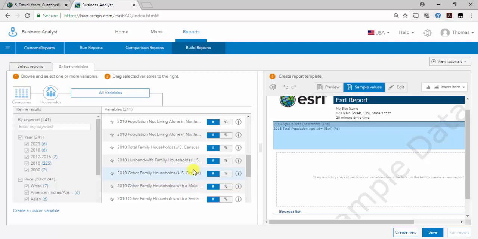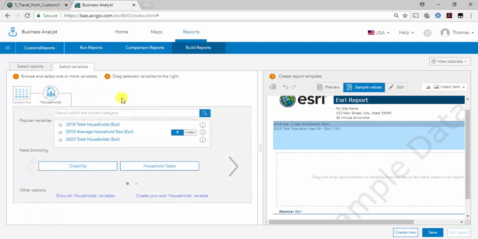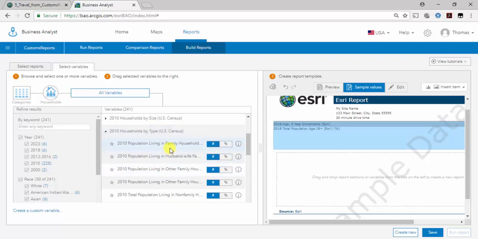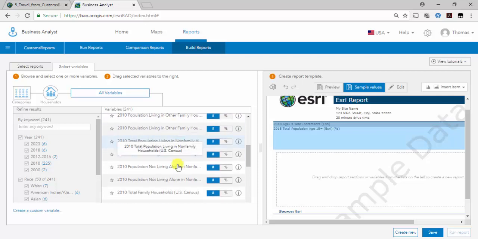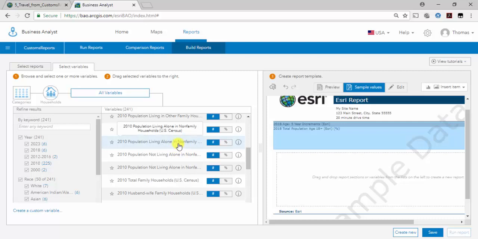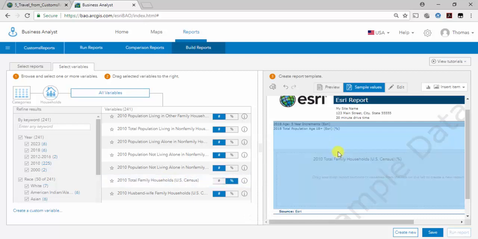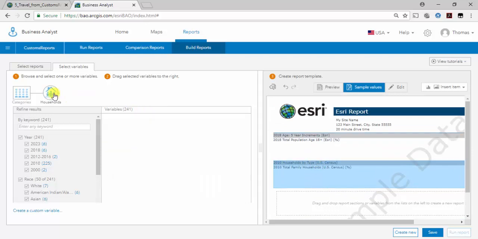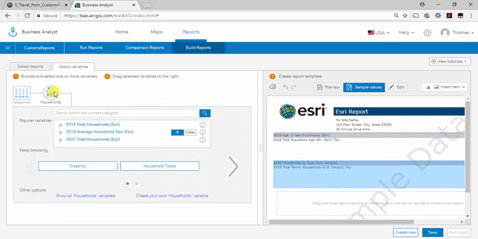How did you get all variables? I clicked on the button. Here, if you go to households, on the bottom here is all households. So you can go through this, household type. Here it is, presence of children, like here, living alone in non-family. I just click one to give you an idea. Total family household census, drag and drop, percent. What else? Income. We had income, huh?